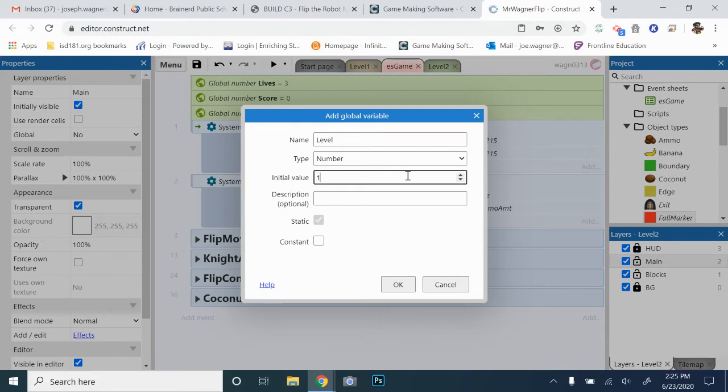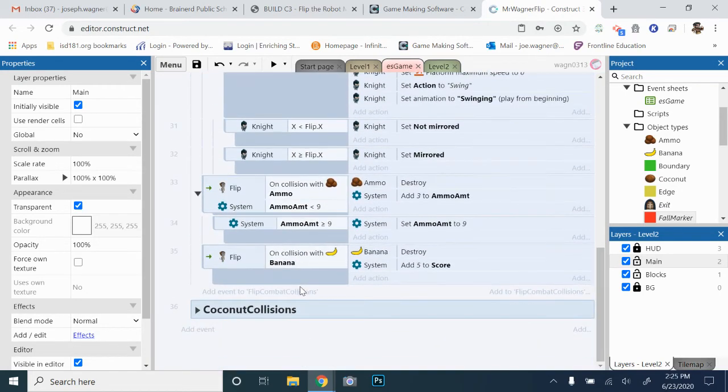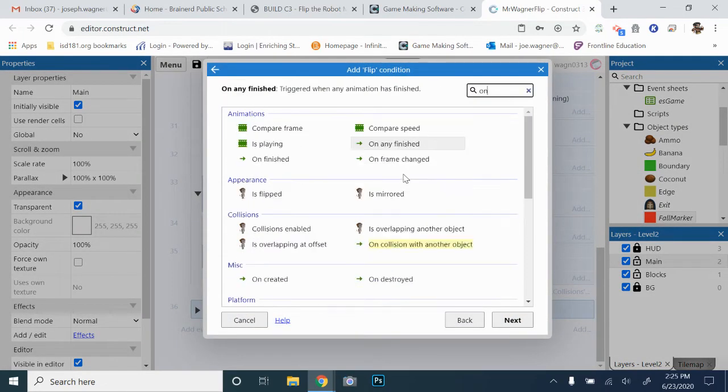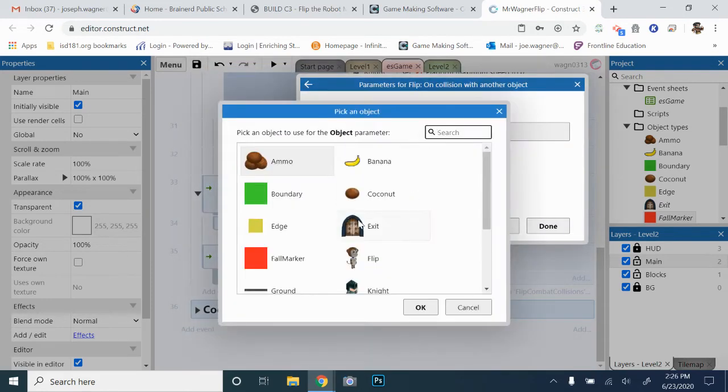have it be 1 to start, so it's going to be a number and then 1. So we've got that there. Okay, then we're going to go into the flip combat and collisions group, so you can open that up, scroll all the way down to the bottom. We're going to add a new event to it, and we're going to do flip on collision with exit. We're going to do on collision with another object. We're going to choose the exit.